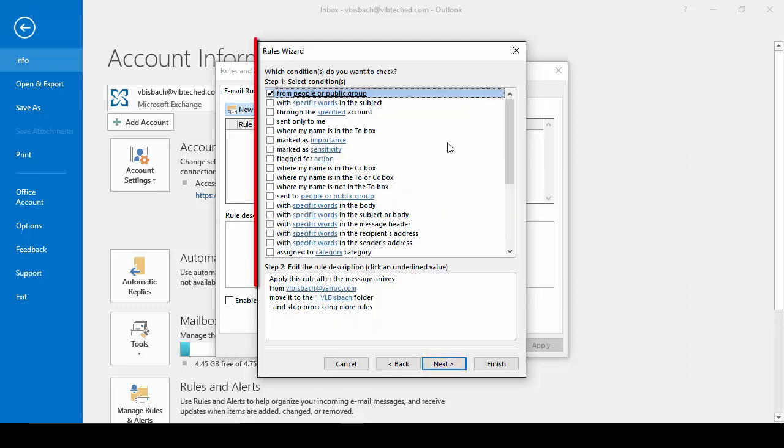Once we do that, it's going to take us to the conditions we want to check for the rule. Now we've already told it it's from people or a public group, but we can get into even more detail with it. We can tell it that it's a certain importance, we can tell it it's flagged for a specific action, it's got specific words in the body or the subject, and so forth. So you can get very detailed on how you have your items filed.